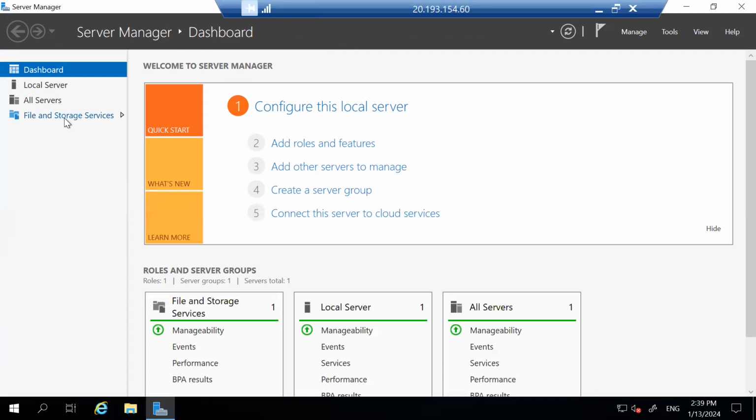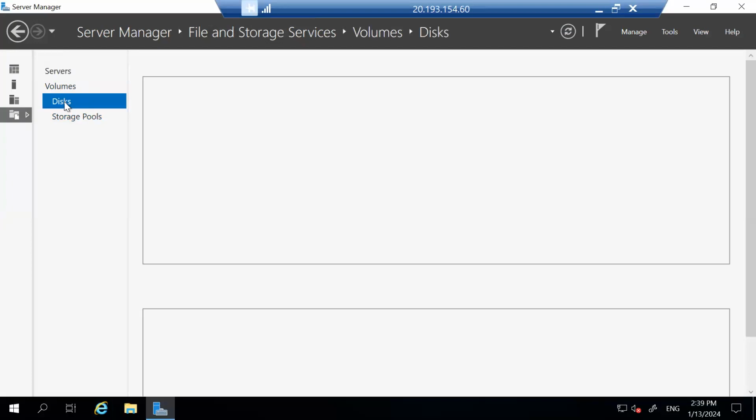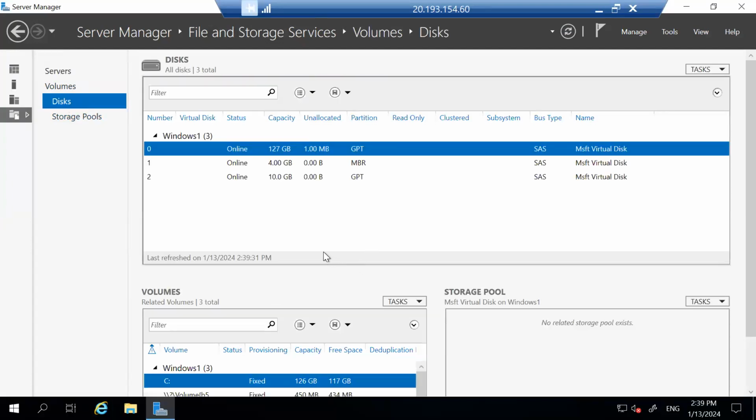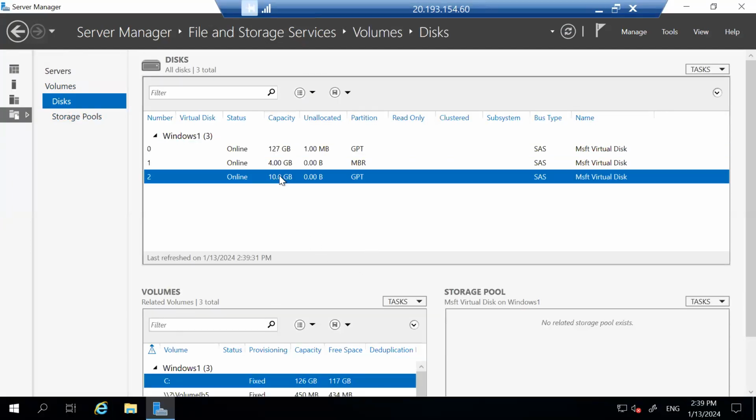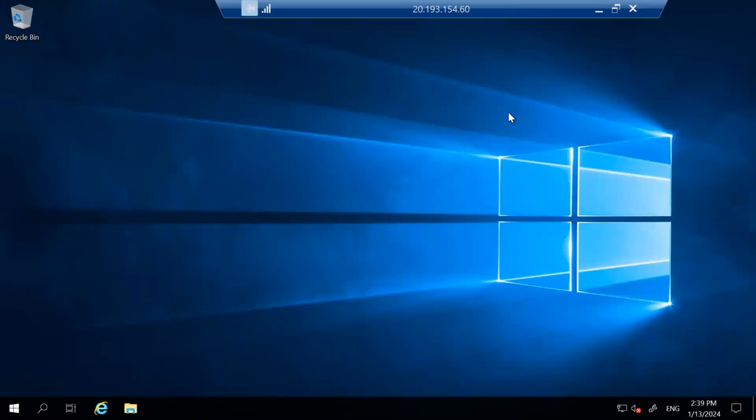Now we can click on File and Storage Services. Click on the Disks option. Now your 10 GB additional data disk, right click on it. Here we have to take it offline. Click on yes. This means I am detaching the 10 GB additional volume of data from the Windows machine. Okay. I can minimize this one.